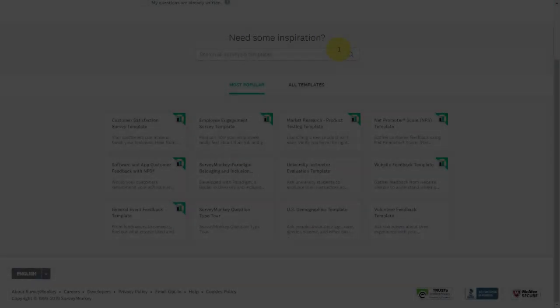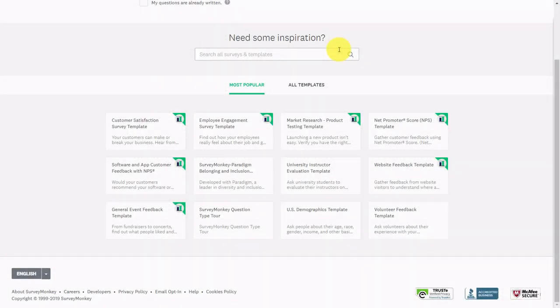Welcome back. Now, SurveyMonkey does not have a traditional affiliate program. They do, however, have a referral program which you can sign up for if you have one of the paid accounts. So to get started, what you're going to do is go to this help area.